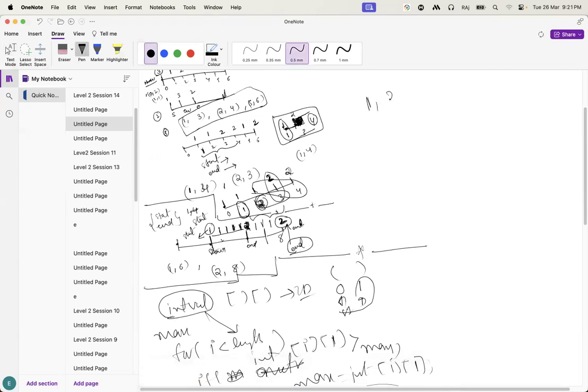I have given 1, 3. Next one 2, 4. And next one 4, 5. Right, guys? Let's check here. This is the number line.